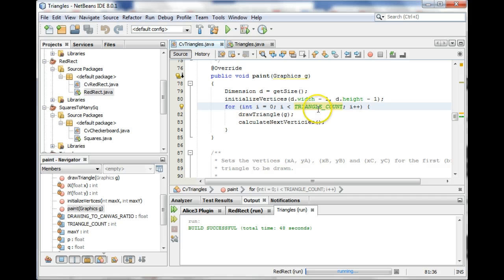Is i less than 50? No, it's not, so I'm not going to do any more. So basically what happened was, when i was 0 through 49, for each one of those I did these two statements here, the drawTriangle and the calculateNextVertices. As soon as I got to 50, I fell through. So I actually execute this loop 50 times, because i is 0 through 49.